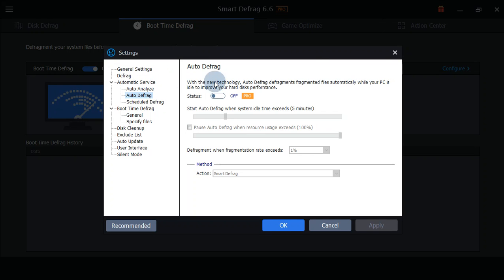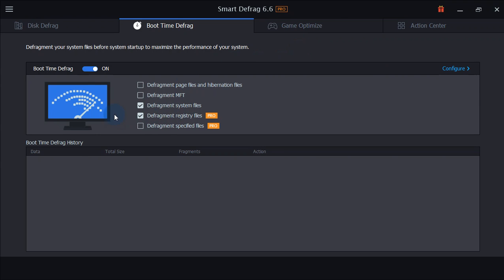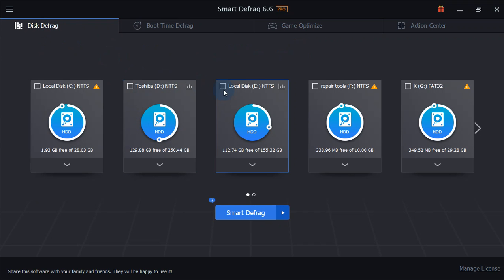If you are not using the pro version, it won't let you pick that until you are using the Pro version. So we have the disk defrag, which is the main subject of our discussion.